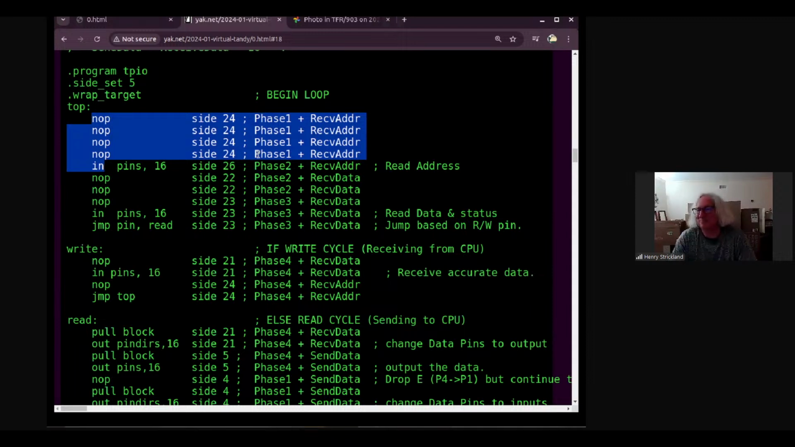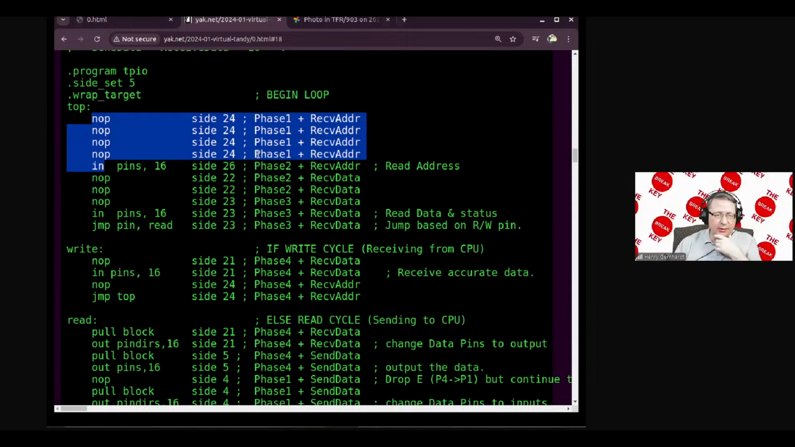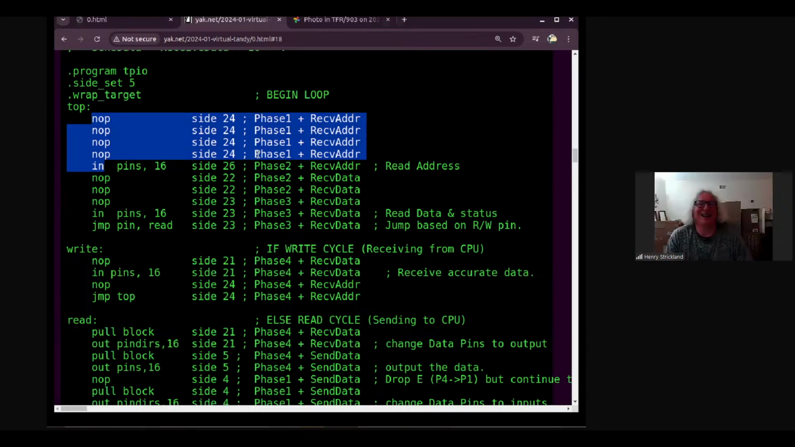Does that make sense? Oh no, that makes perfect sense. I just saw that and I'm like, I've not seen PIO code that long before in one big block. Yeah, so it got longer as I sped it up.